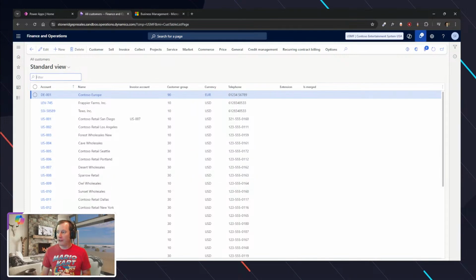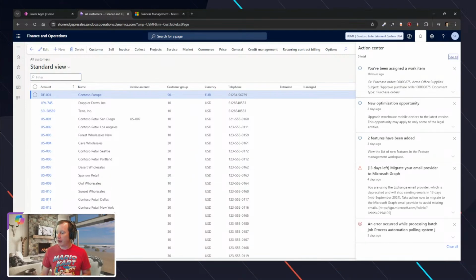Inside of F&O, one of the areas that we can interact with is what we call an action center inside of the UI. The action center, as you can see here, defines a couple of different things as you're going through your daily operations, which gives you insights of where to go and what to interact with inside of the finance and operations solution.